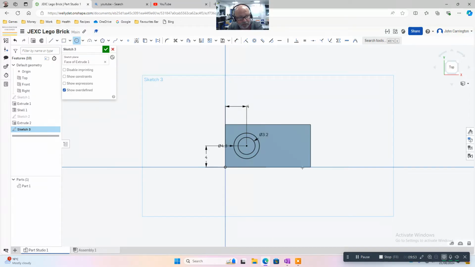Now I want to draw another circle on the other side because we need two of these things. That one wants to be 3.2, and another circle from the same center at 4.8, and select dimensions, dimension from the bottom at 4, dimension from the end at 4, and now my two circles are in the right place. So I now need to extrude them.